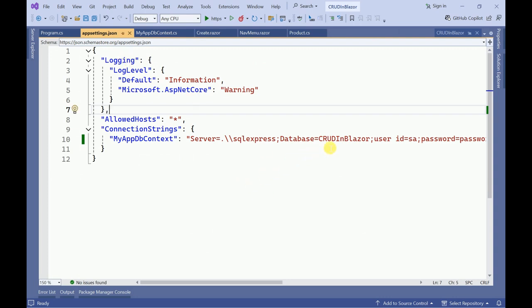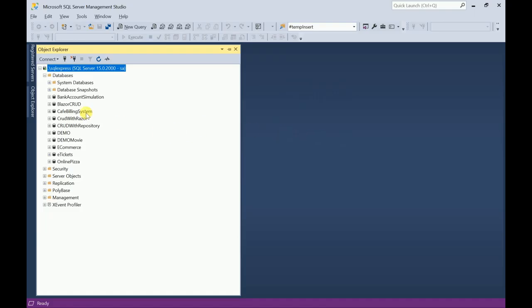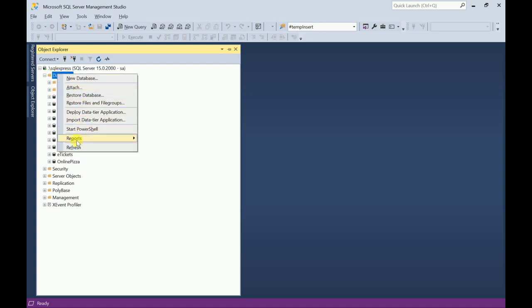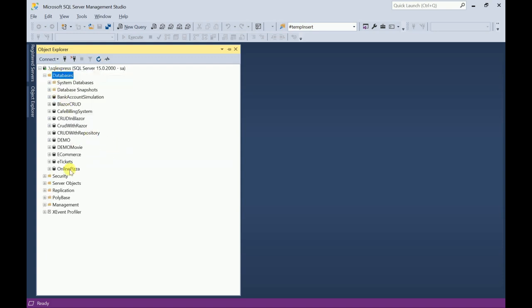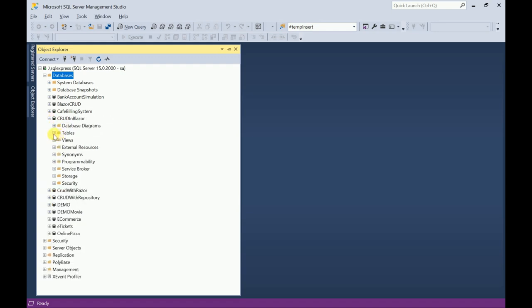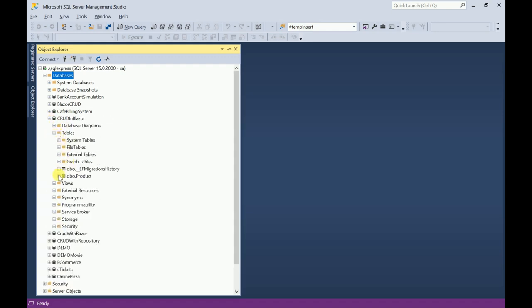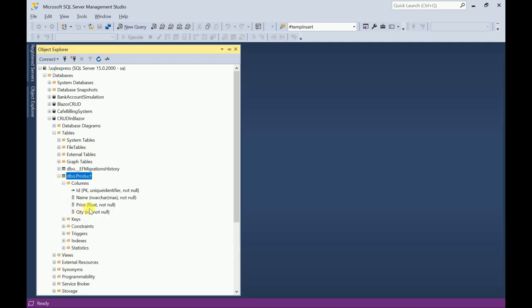So this is our database name. Let me go to the SQL Server and refresh it. I can see here the database has been created and the product table with all required columns has been created.